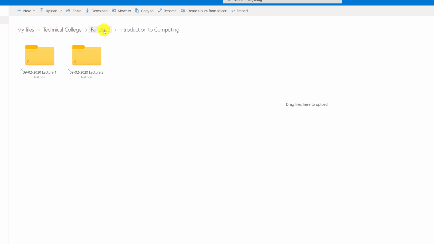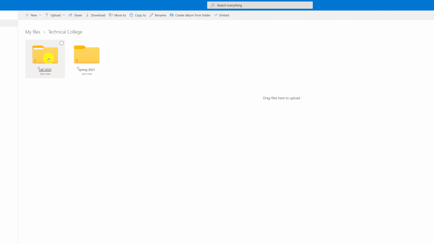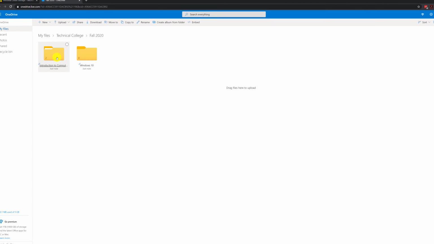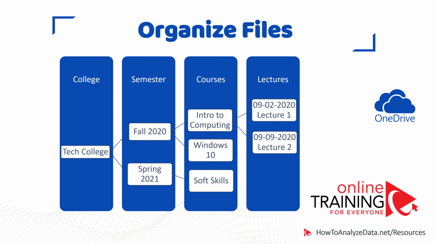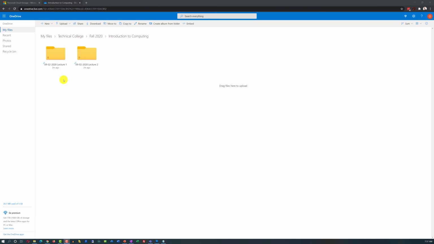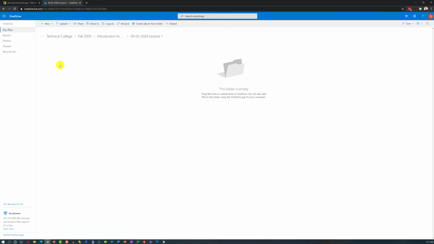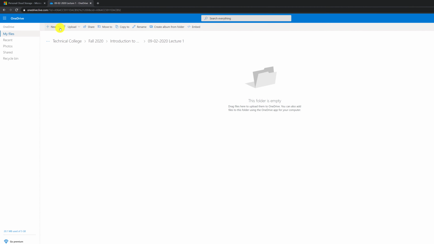To navigate within this hierarchy, we just need to click on the particular folder and it takes us back. To go inside the hierarchy, we just click on the folder itself and it takes us inside. Now I've built the structure, let's see how we can use it to take advantage of all the features of OneDrive.